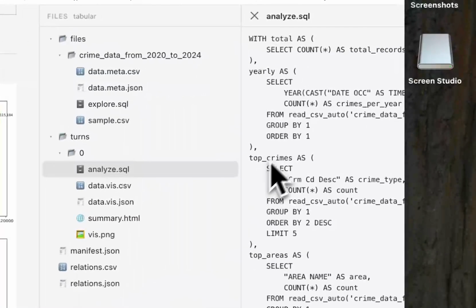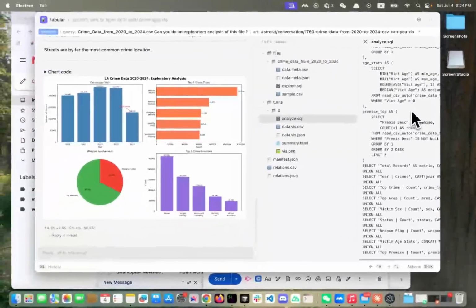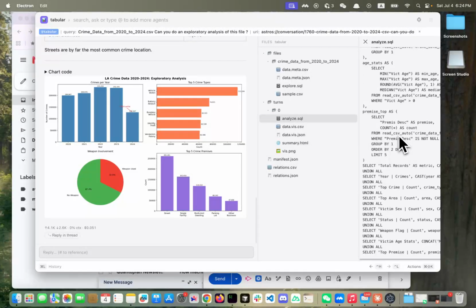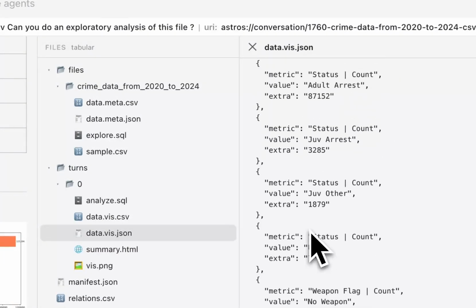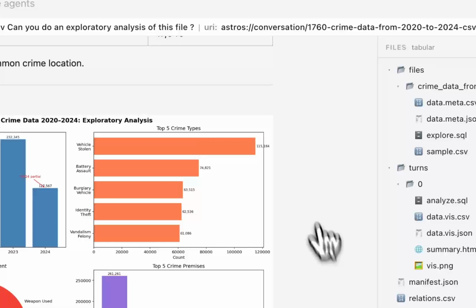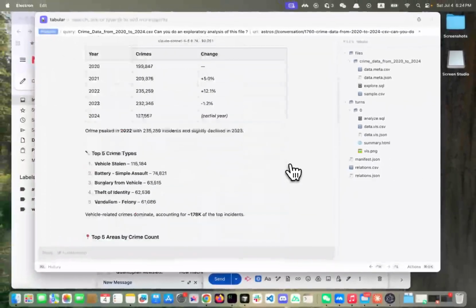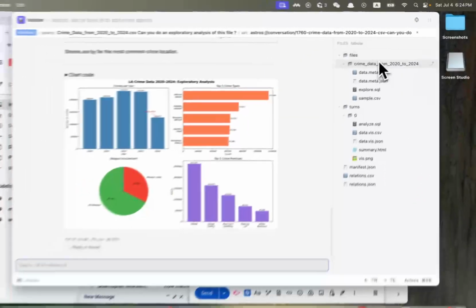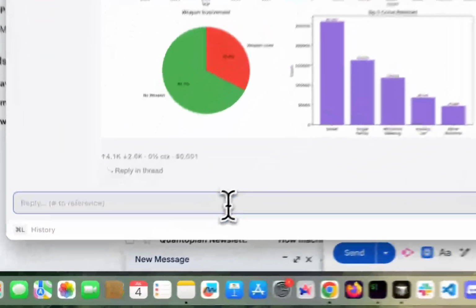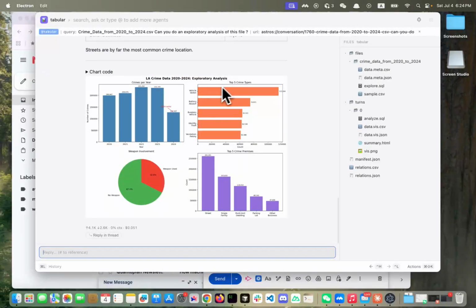You can also see what SQL it used to generate the data, like the analyzed SQL, the generated CSV file, or JSON. The JSON is used for plotting, etc. So this is basically because we have persisted this profile data, and you can further ask a question about this data set. And let's say we have some good high-level exploratory analysis now.